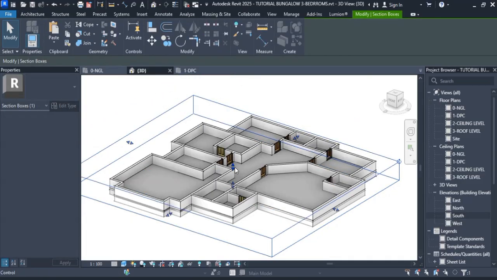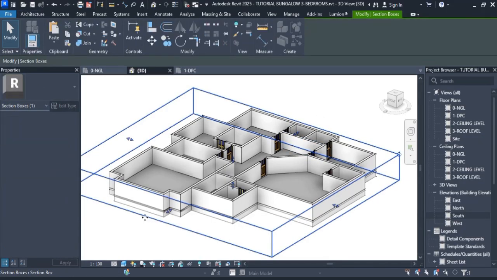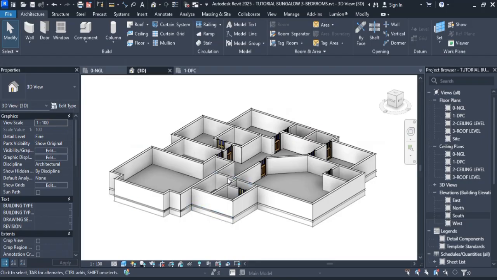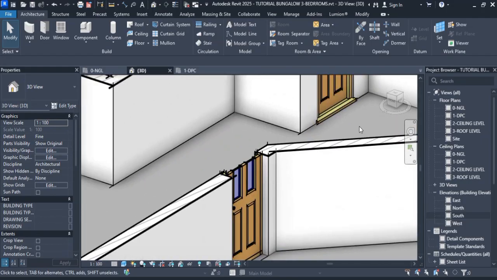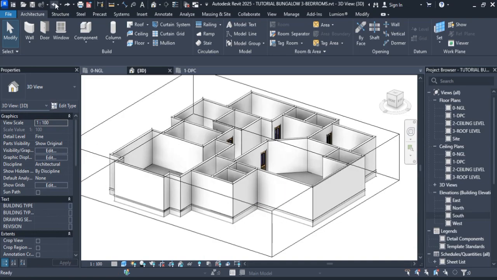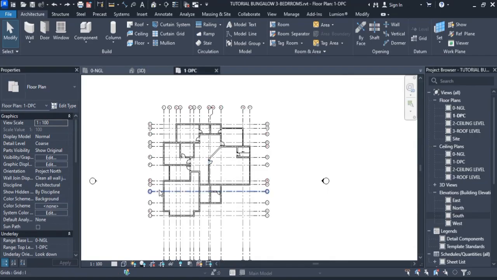So of course I just want to cut this. No, this is kind of too much. Yeah, maybe somewhere here. So you have this, you can click on the section box, you right click, then you can hide it in view and hide by elements. So you have your axonometric view this way. But we don't want that, so we'll just use this, or just Ctrl Z. Okay, so we'll just leave it this way.